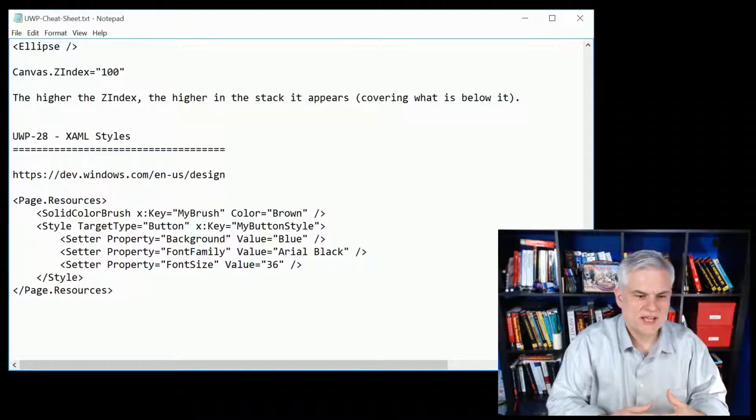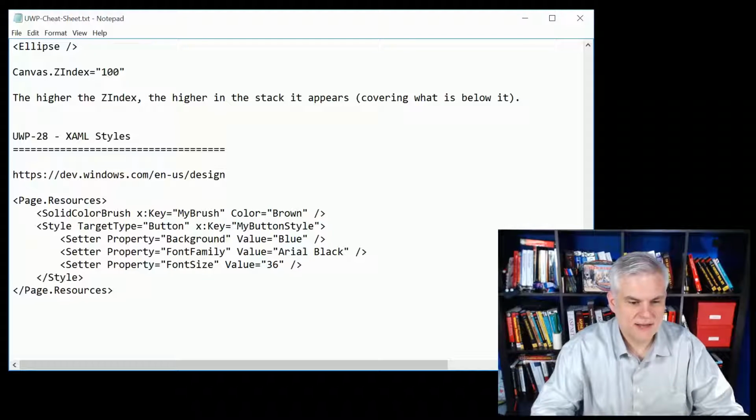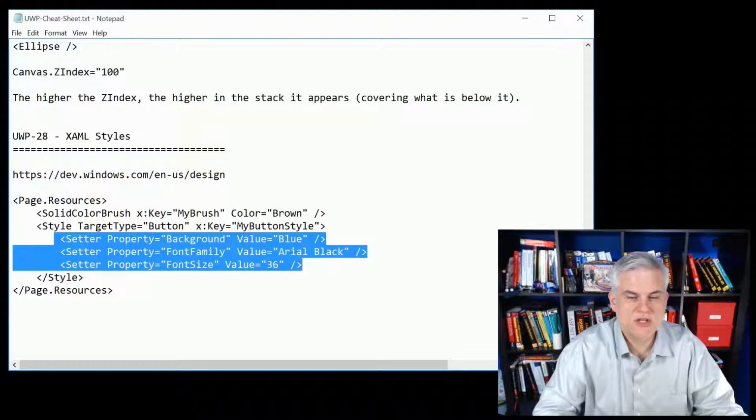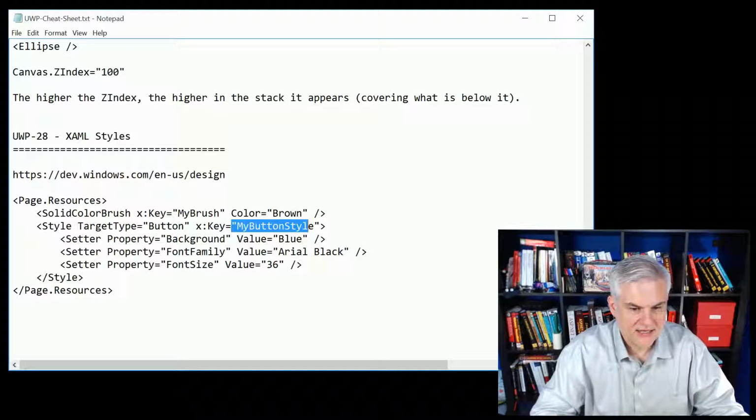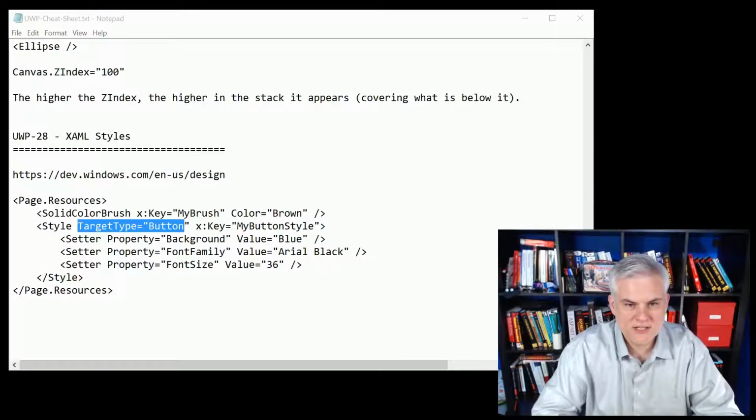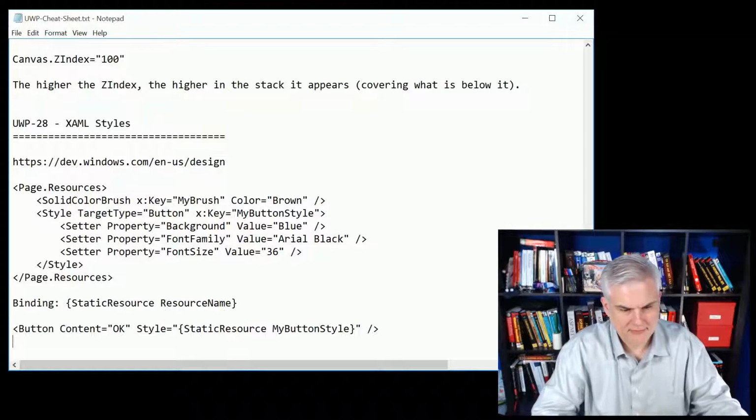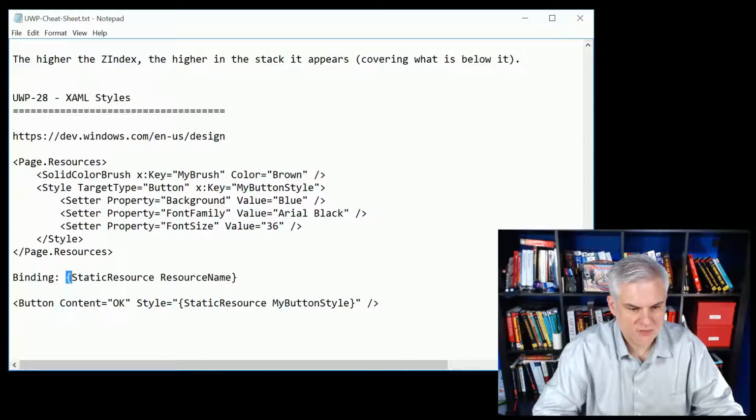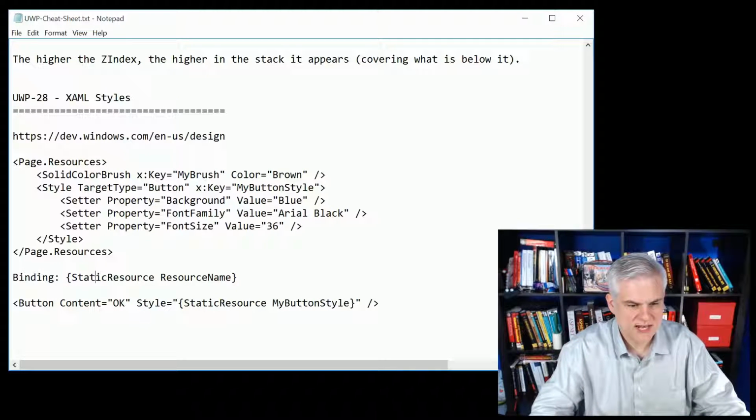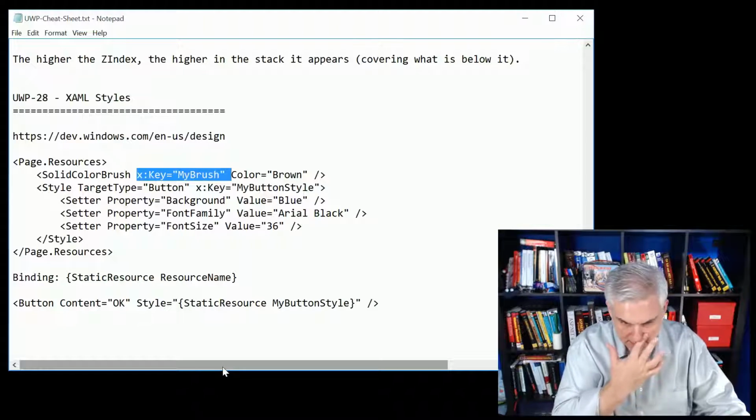Styles are kind of like those resources on steroids. They allow us to set multiple attributes all at once by giving it a key and identifying a target type. So this particular style is generated specifically for a button. Now the way that you actually apply these things is through a binding statement, which will look like this, where you have the open and closing curly braces, the word StaticResource, and then the name of the resource. So it could be the style key or the resource key, my brush or my button style.